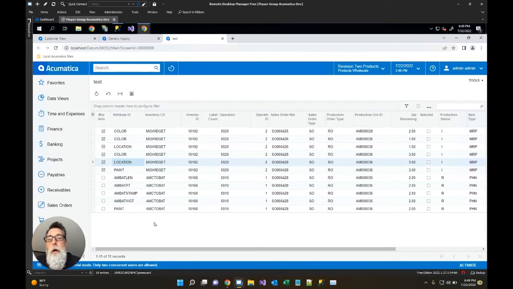I hope you can see how easy it is to create custom views and put them in your customization project.